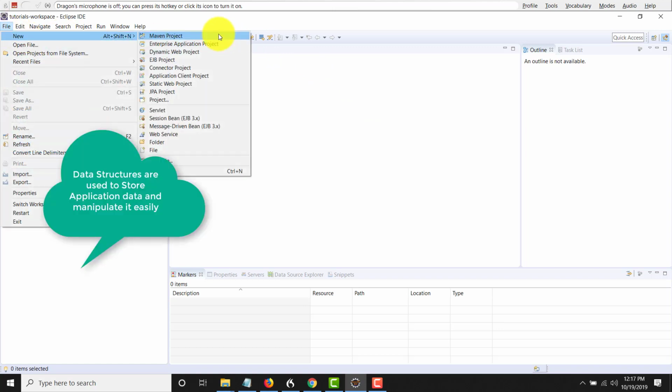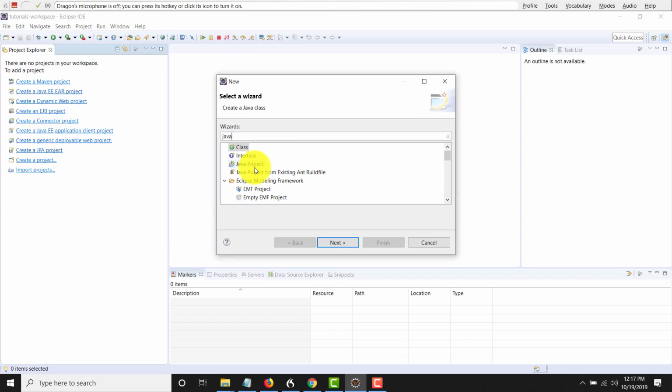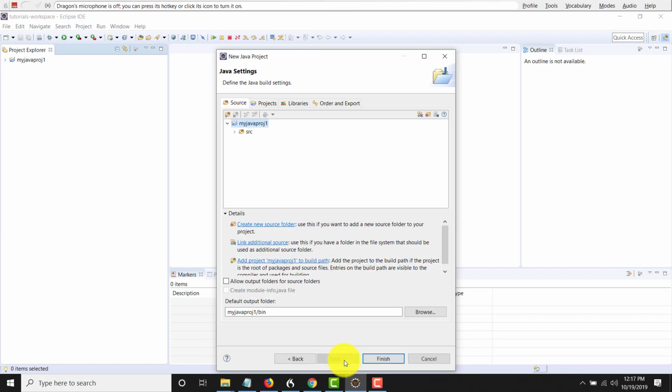I'm doing File, New. You want to use Other and type Java. It will show you that you want to create a Java project. Enter a name for the project. So, my Java Proj 1, just a sample. It selects the default Java SE runtime execution environment, and it's creating.